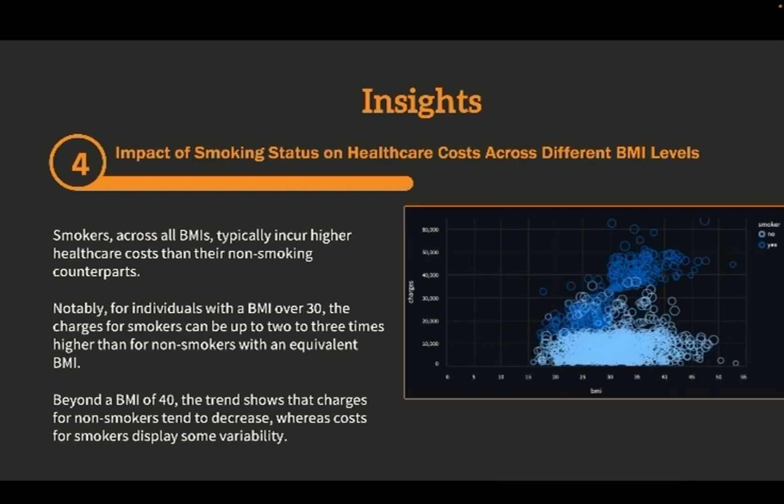Fourth, the impact of smoking status on healthcare costs across different BMI levels. We discern a clear influence of smoking status on healthcare expense. Smokers consistently face more significant costs, which are notably amplified when their BMI exceeds 30. Conversely, when the BMI surpasses 40, we observe a decline in expense for non-smokers, while smokers encounter a fluctuating cost pattern.